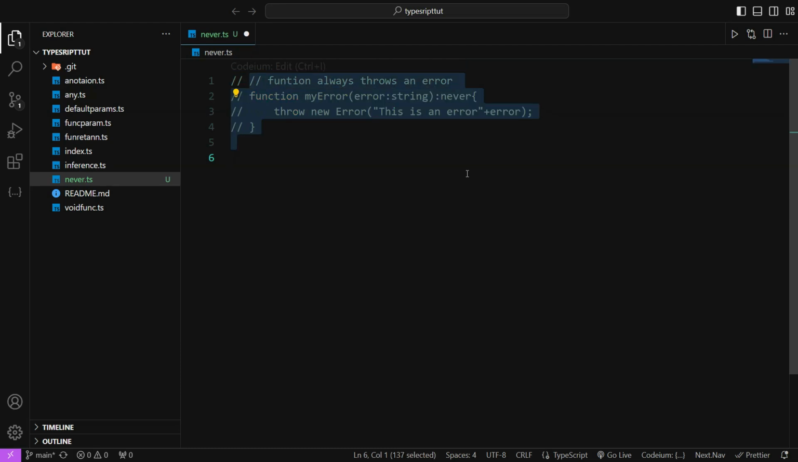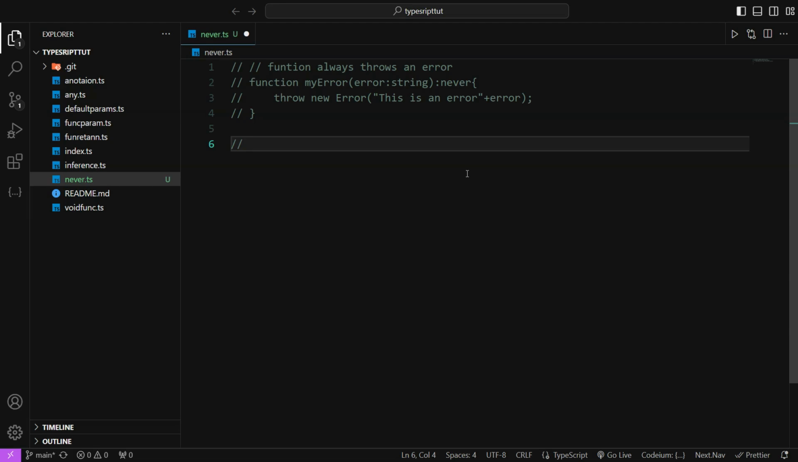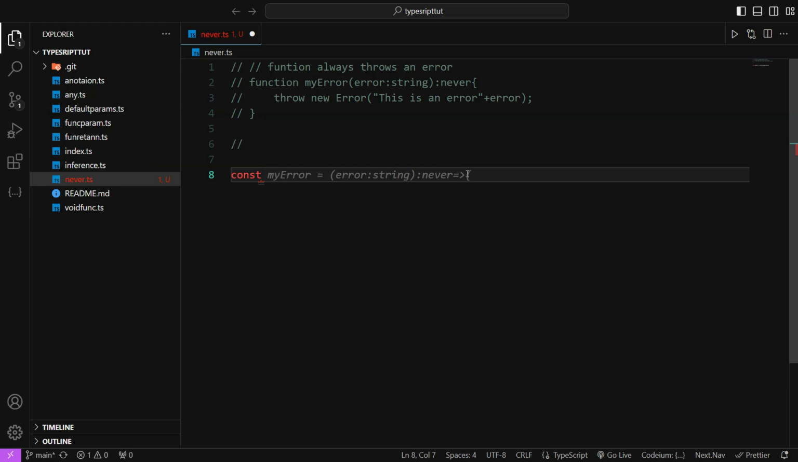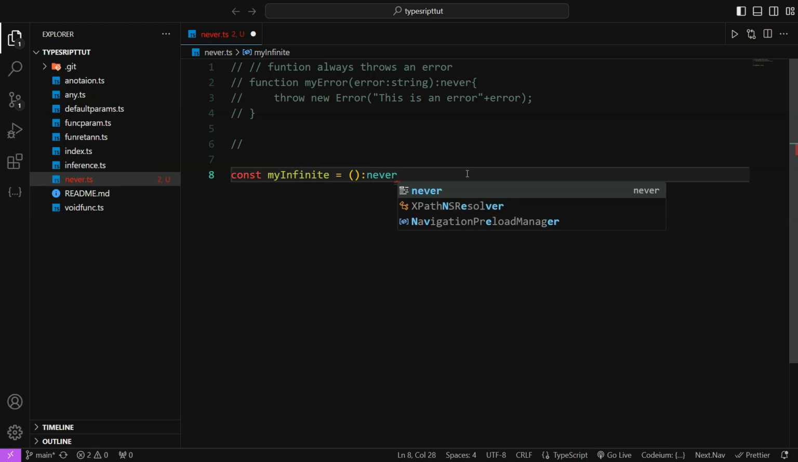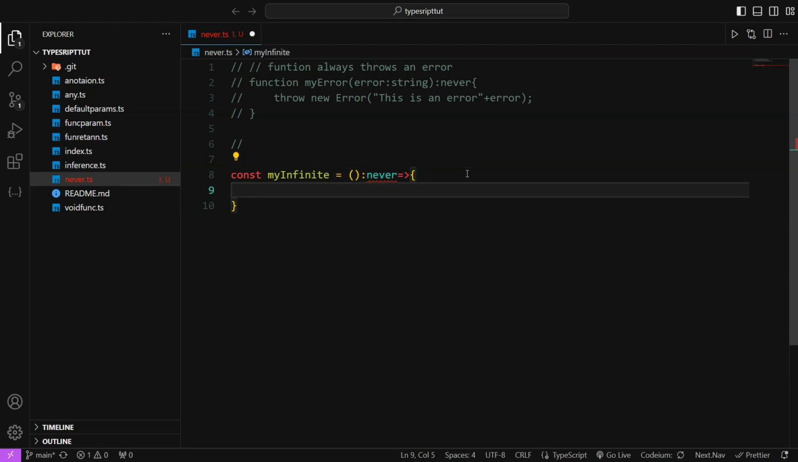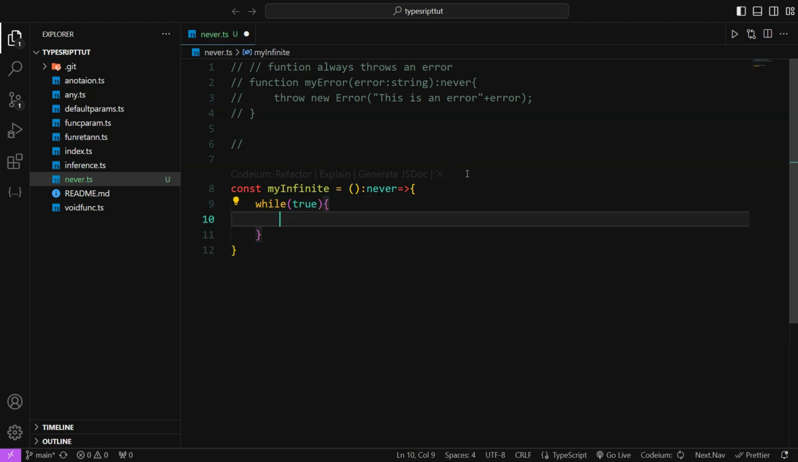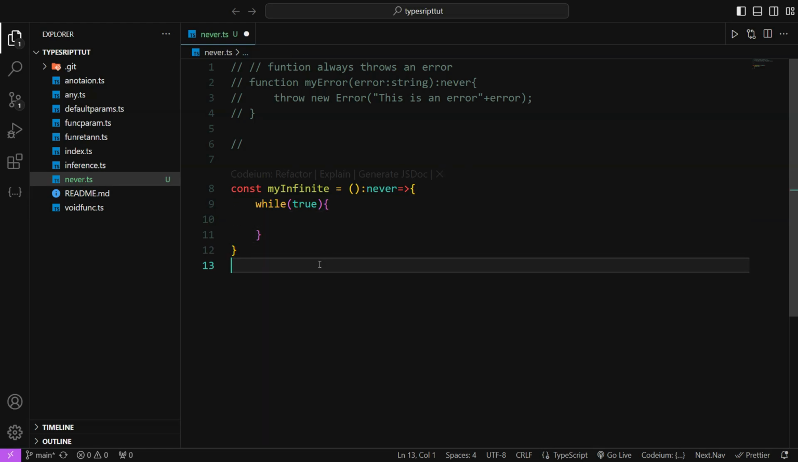The second scenario is if you are working with an infinite loop. For example, let me say const myLoopInfinite equals, for example, I may use the keyword never in here, and also return while something is true, and I'm gonna say something happened. So if you are working with an infinite loop, you have to use this never keyword in your function.